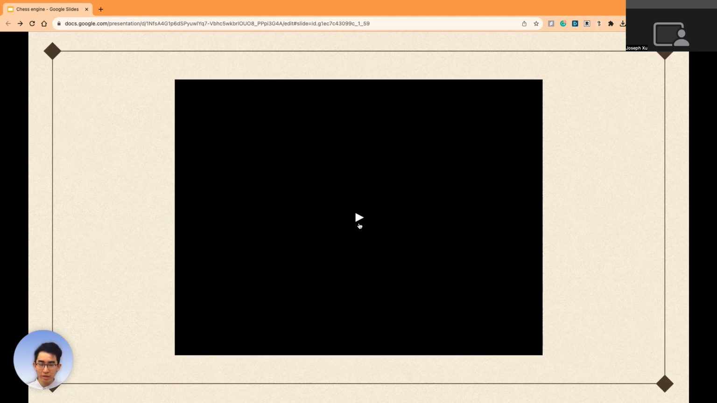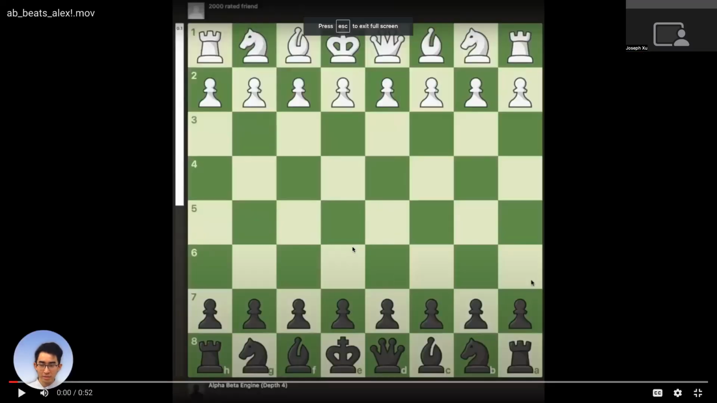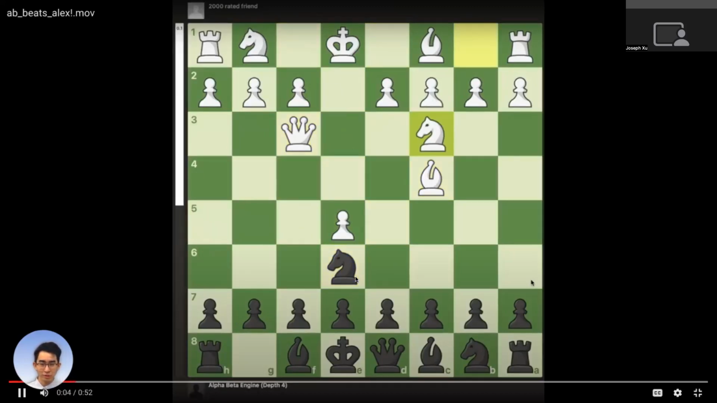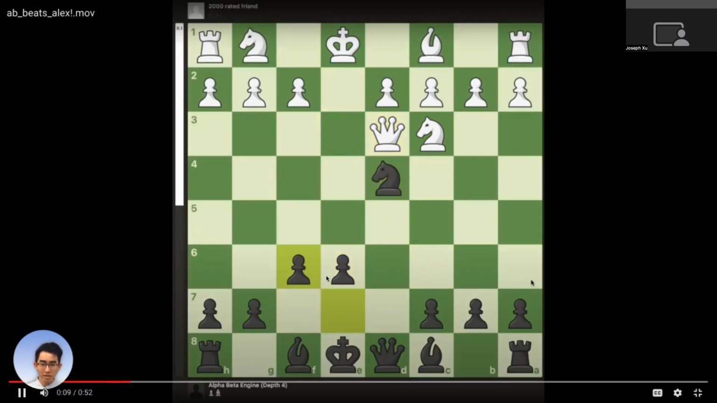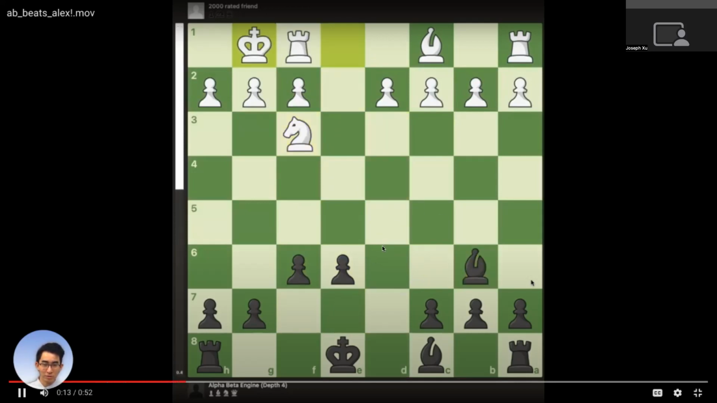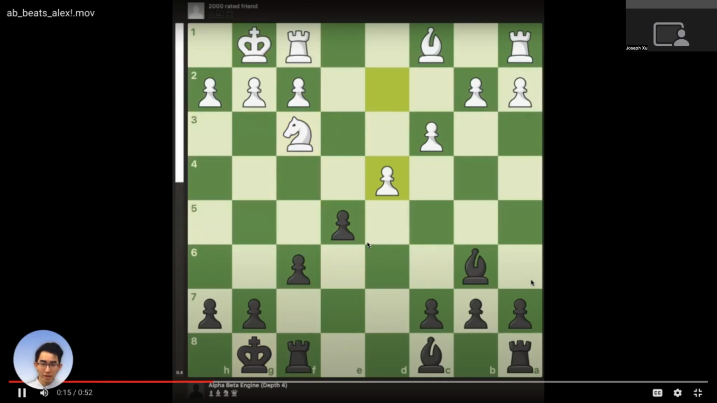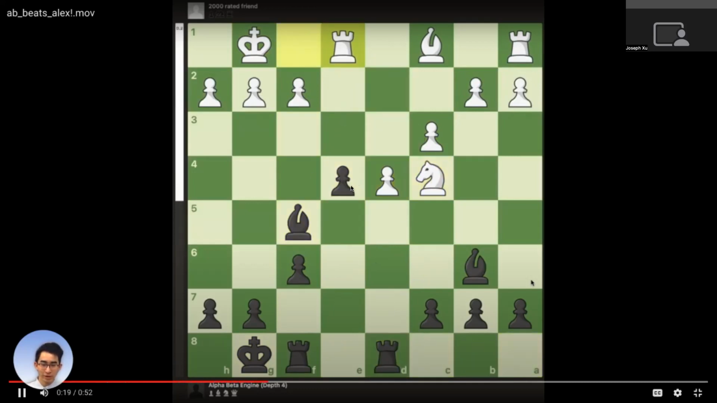And here is an example game. It plays against my friend. The engine is black, my friend is white, and my friend is rated about 2,000. So we can see that the engine plays this Alekhine's defense line where it jumps around its knight for a bit. We have some early exchanges as my friend tries to take the engine just into a cleaner, simpler endgame. And then we can see the engine starts pushing its pawns into enemy territory.